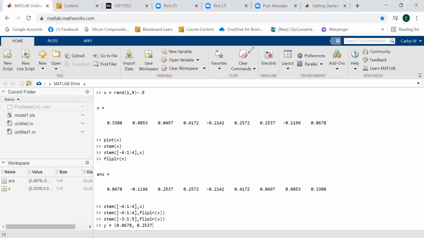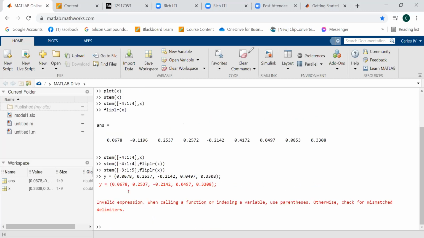So ayan, I'm dictating the values of my array, no? And then negative 0.2142. Okay. And then 0.0497. Okay. And then 0.3308. O yan na. Ito na ngayon yung laman ng array ng y. Nakuha ba?